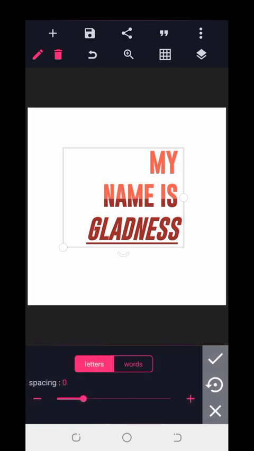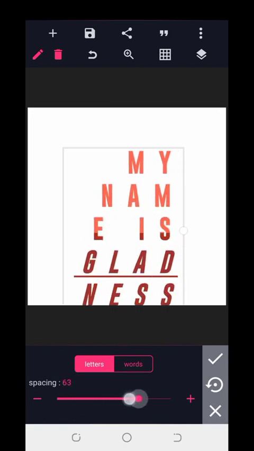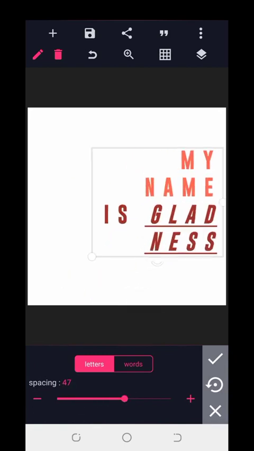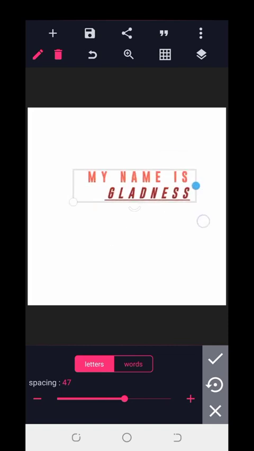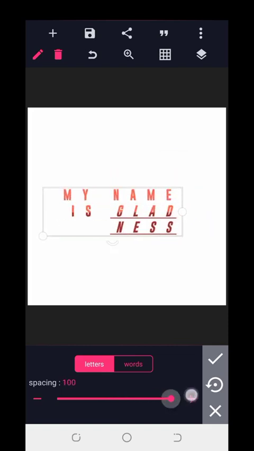Okay, so we also have the spacing. Now we have the letter spacing and we have the word spacing. If I want the letter spacing, that means it's going to give gap in between my text. You can see that it's going to give gap. Let me reduce the size of the text. It's going to give gap in between my text. You can see that, right? There is enough gap between M and Y.